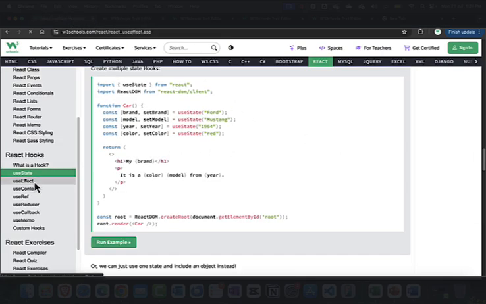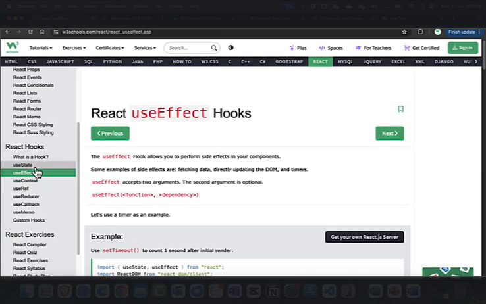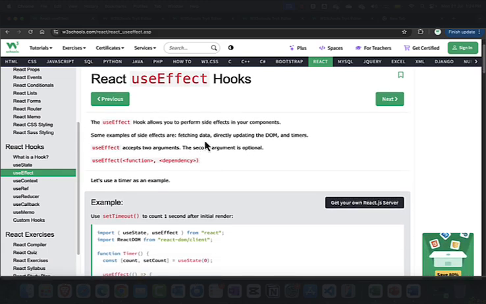Okay. Next, let's talk about useEffect. Now, from useState, it saves the data. The useEffect hook allows us to perform side effects in your components. Some examples of side effects are fetching data, directly updating the DOM, the Document Object Model, and timers. So useEffect accepts two arguments. The second argument is optional, which is the dependency.